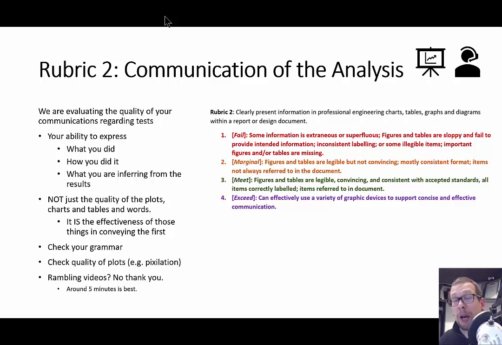For rubric 2, we're hoping that most people meet expectations. In that case, what we're looking to do is examine that you've got figures and tables that are legible, that they are convincing and consistent with accepted standards, all items are correctly labeled, and that you have a good connection between the visual elements of your document and the word or video component of your document as well, the explanation side of things. If you want to really exceed expectations, then you want to use a variety of effective graphical designs or devices, and that you are concise and effective in your communication. So you're taking that up another notch.